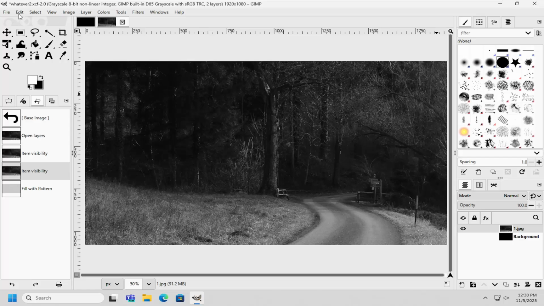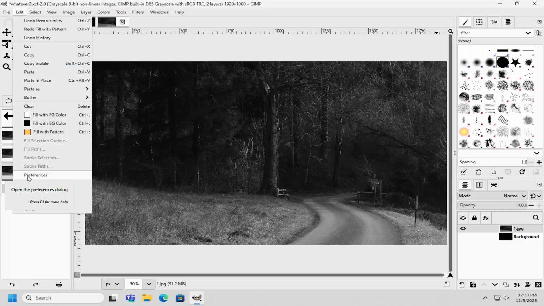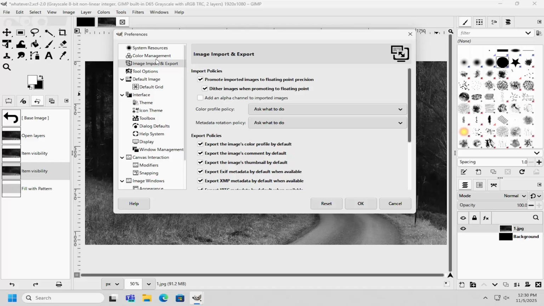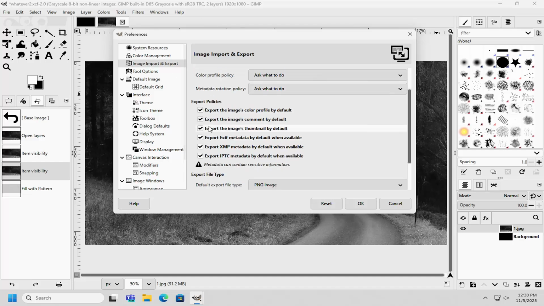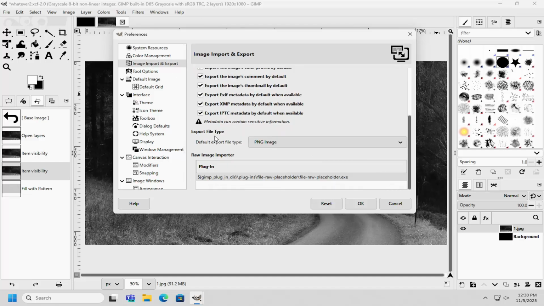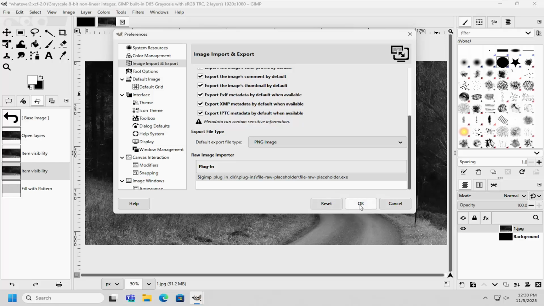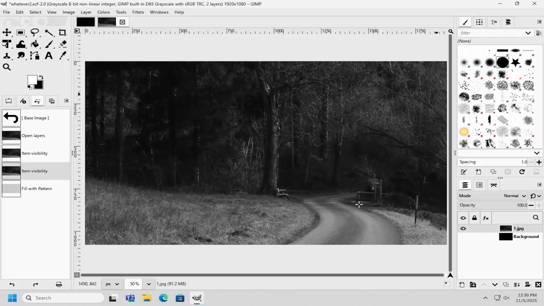So all you have to do is select the Edit tab at the top, and then go down and select Preferences. On the left panel, select Image Import and Export near the top. And then on the right side, if you scroll down underneath Export File Type, Default Export File Type, click the drop down and you want to select PNG Image and then select OK to save it at the bottom. And that is all you have to do. So pretty straightforward process, guys.